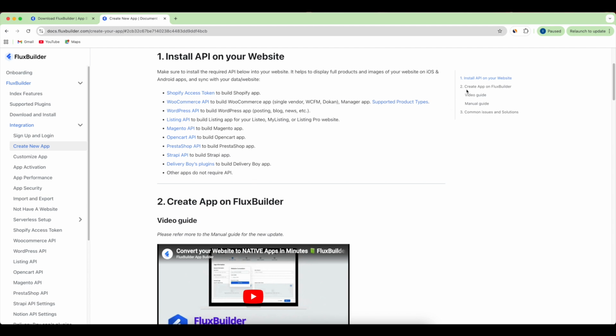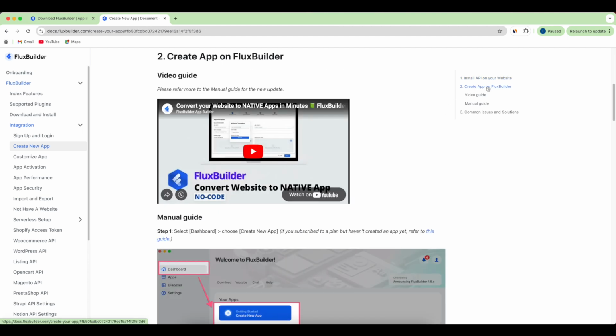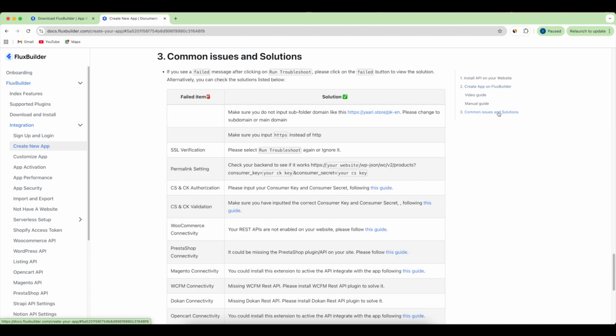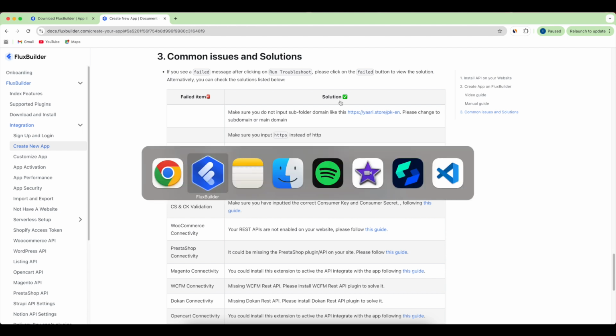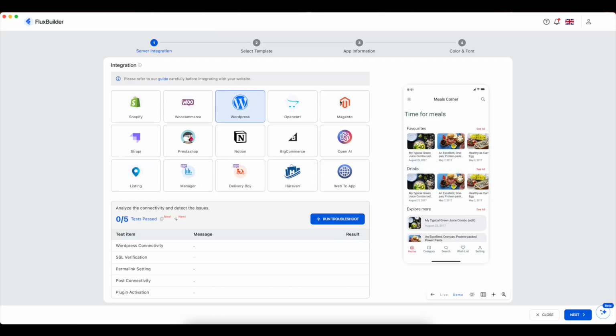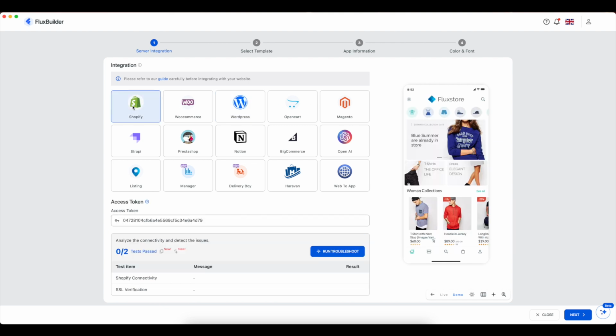You will also find specific guides on creating the app and solutions for common integration issues. Now, I will head back to FluxBuilder to continue by selecting my website framework and inputting the access token.